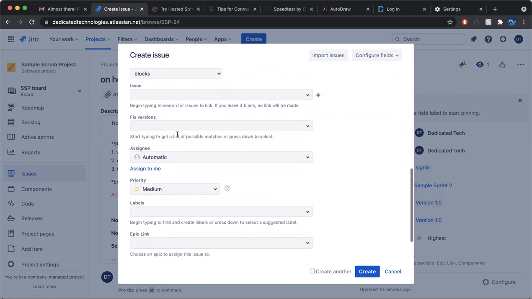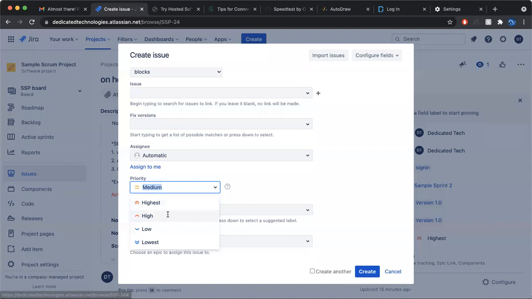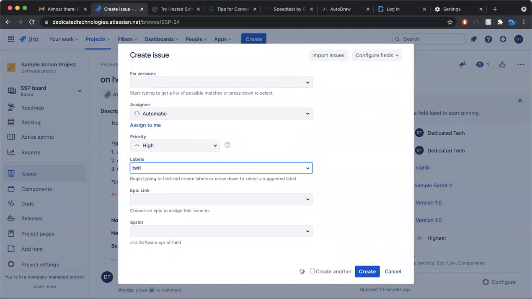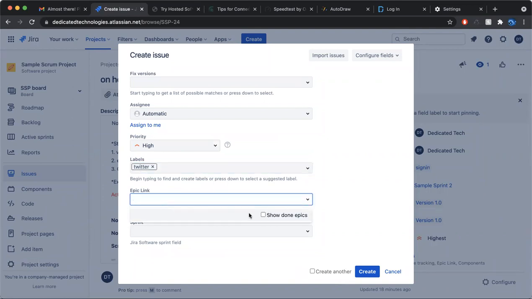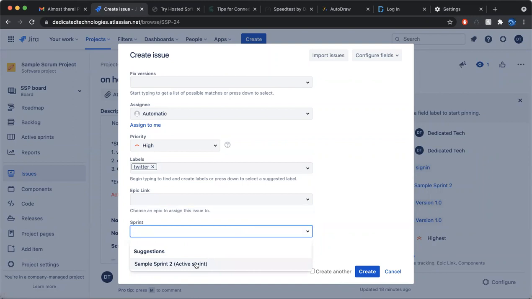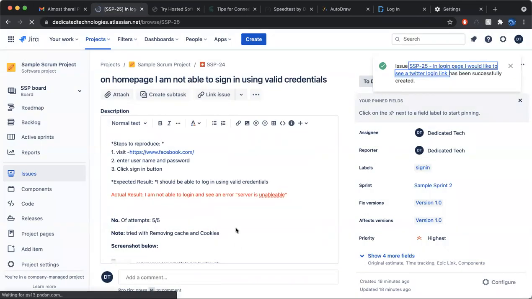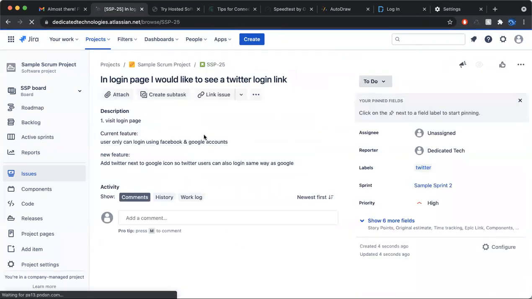Then I will write priority. I will say high priority because we have a lot of Twitter users. I'll create a new label Twitter so that way we can track it later. I will then add it to a sprint. If I add it to the sprint, then it will go right to that specific sprint. So SSP 25, and this is your requirement.